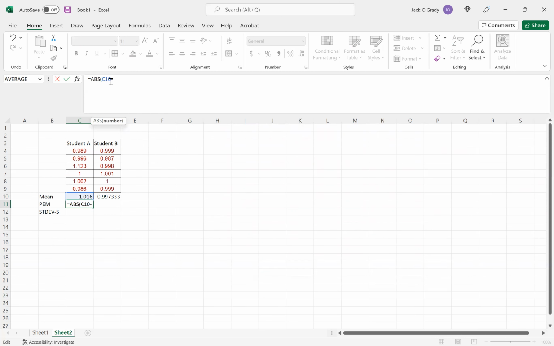Subtract the true value, and in this sample data, the true value is 1 mL. We want to divide by the true value, again, which is 1, and then multiply by 100. The asterisk is the multiply sign, 100, and press enter. Okay, and then you can do the same thing. You can copy it over just by dragging this corner right here, drag it over. You want to check that it put in the right thing: D10 absolute value, D10 minus 1 over 1 times 100.